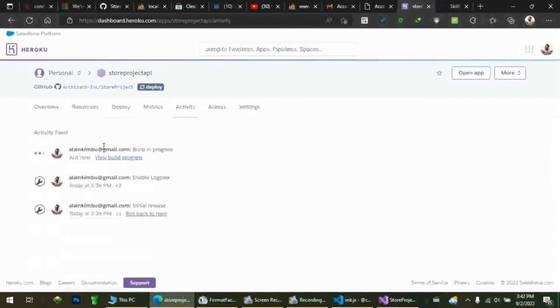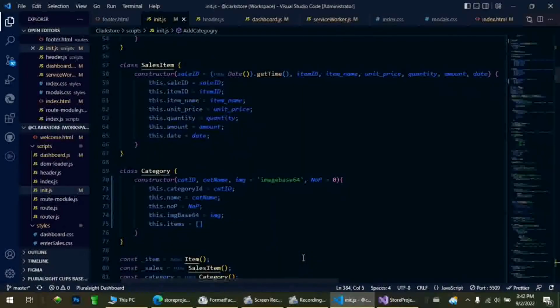So here we have our open app. This is going to take us to the domain of our app. When that's done, we're going to check it out. So let's come to the client side of things. So this is the client side of the project.